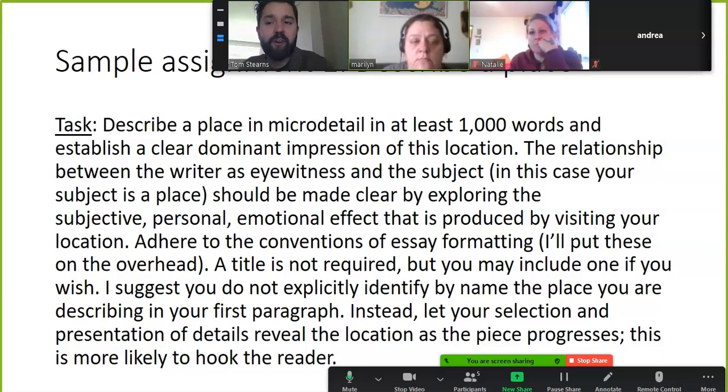So that's a good place to start. We would want to focus a lot of our attention, or maybe we would think the goal of this assignment is to do more than just describe the objective reality of what's going on in that place, but then to get into some subjective details about it.